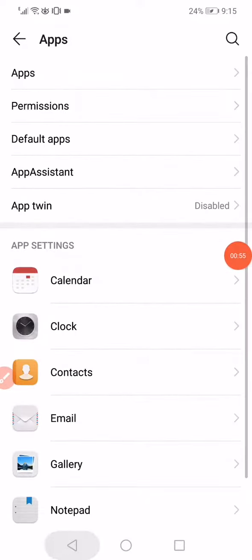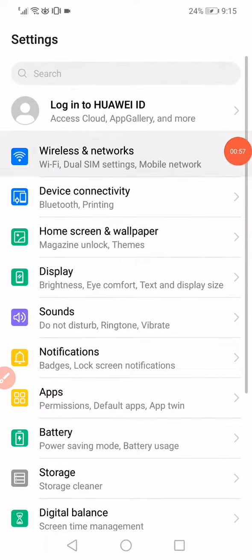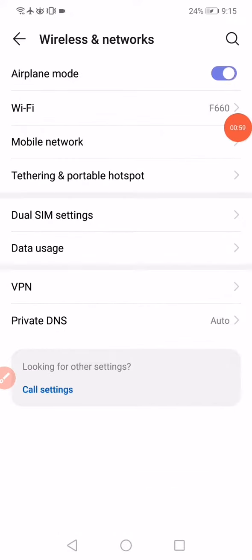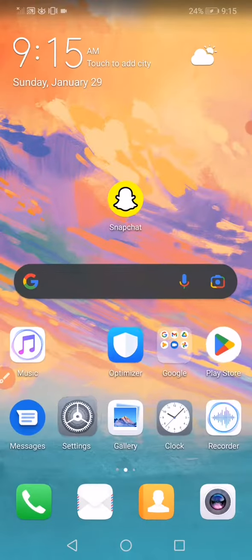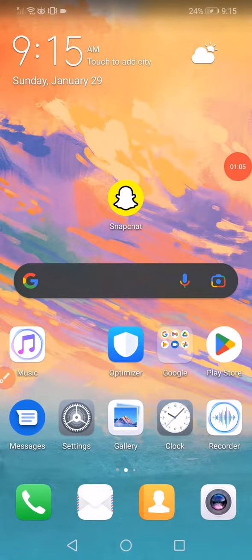is go to the settings on your phone, go to the wireless and networks, enable the airplane mode for 10 seconds and disable it.